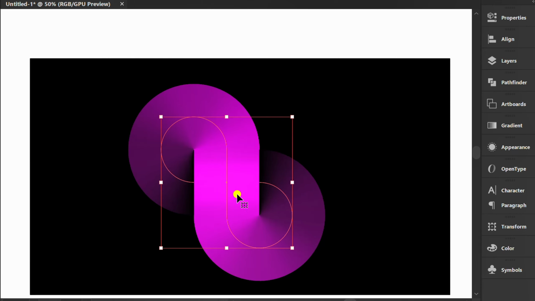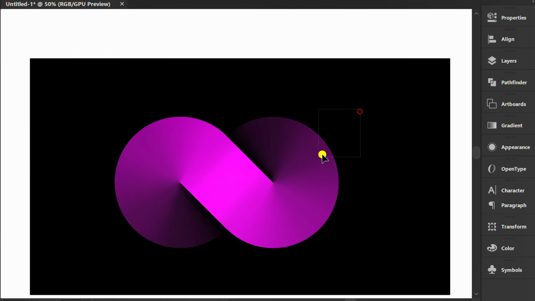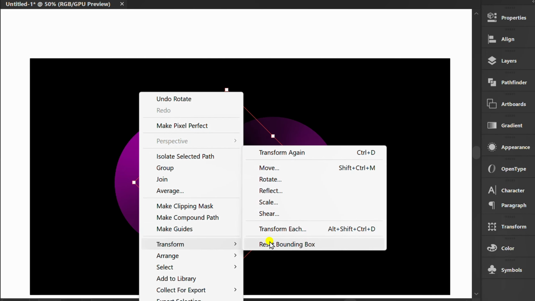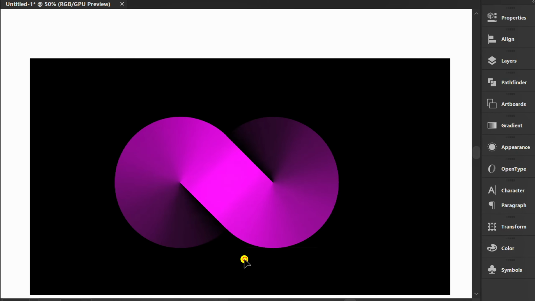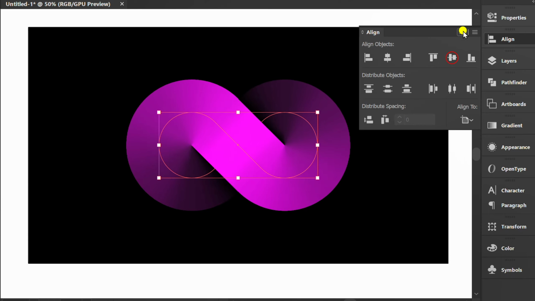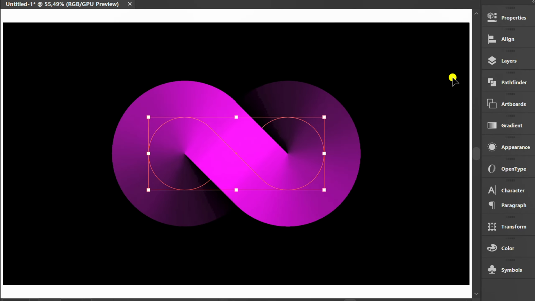Select and rotate 45 degrees. Right-click, transform and select Reset Bounding Box. Set to center. Finished. You can change the stroke thickness to get other results.